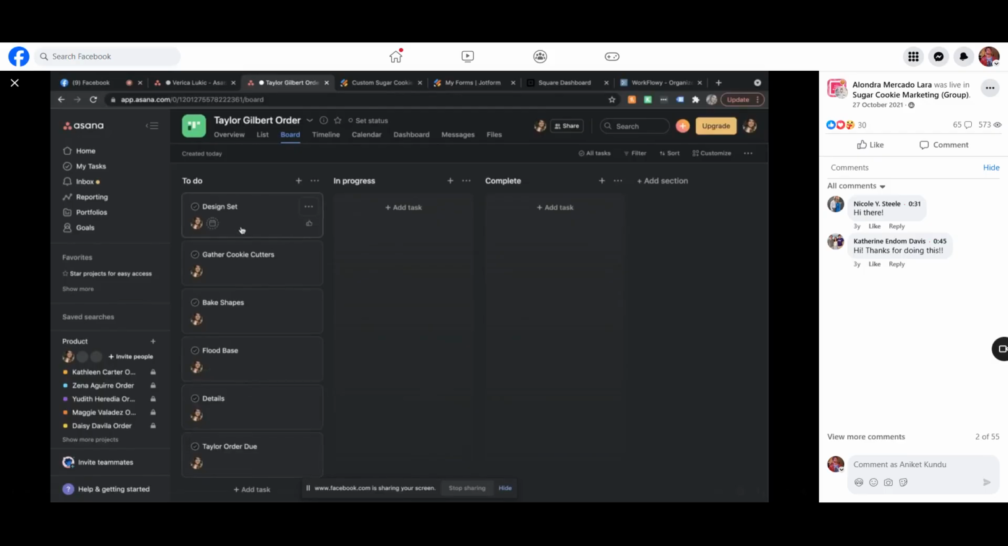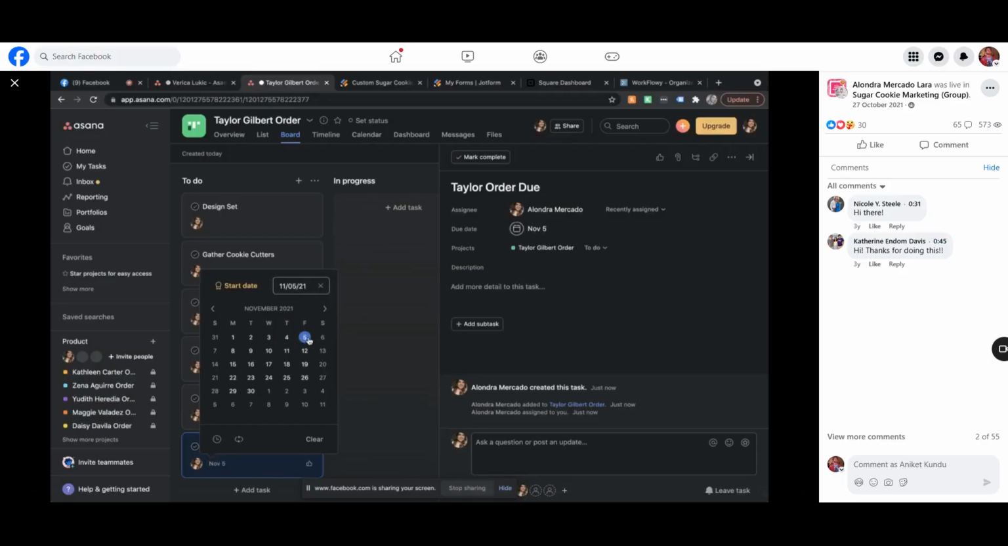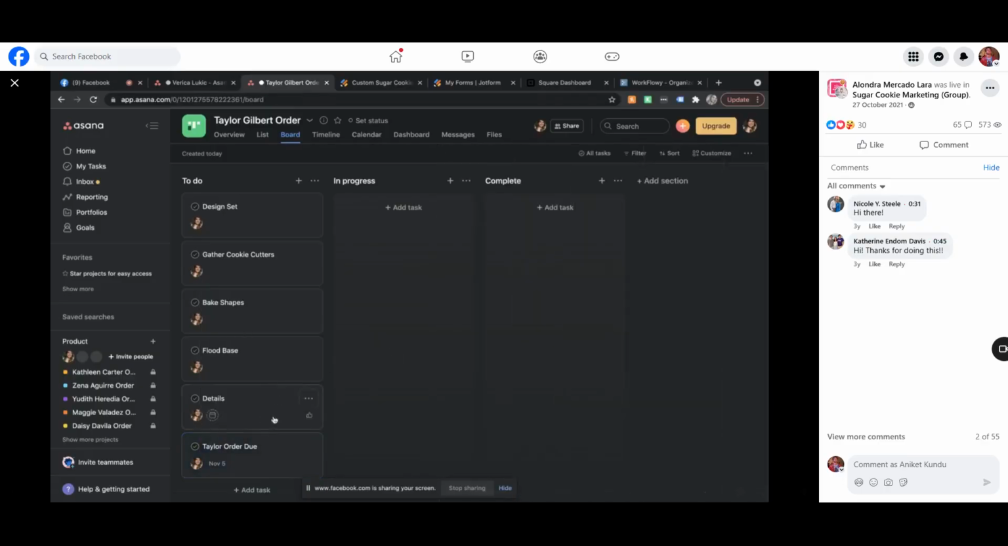And the way I like to work is I know that this order is due November 5th, which means I want to be completely done with adding any details by Thursday. That is kind of giving myself a little bit of space. Ideally, I would finish it by Wednesday, but I'm just going to give myself until Thursday to finish details. So I know my due date is the 5th. I kind of work backwards. So it's due the 5th, and the latest that I want to do my details is the 4th.